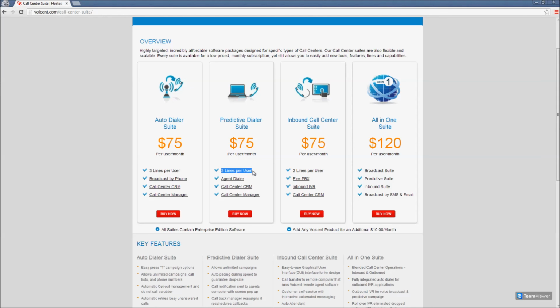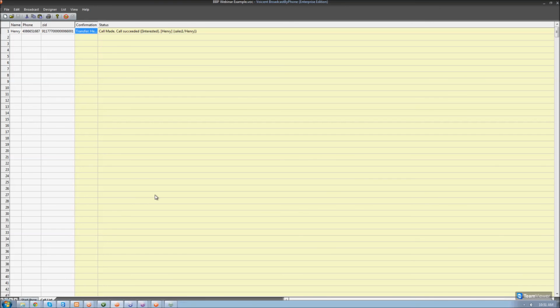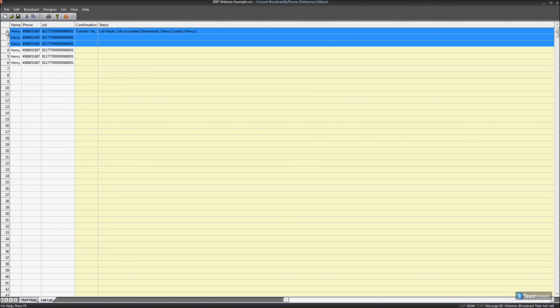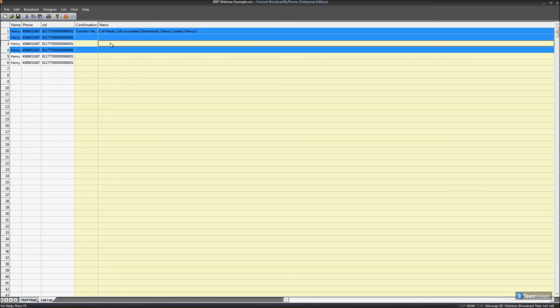You can open up 3 broadcast by phones, each with 1 phone line, or you can have 1 broadcast by phone that can have 3 phone lines. So if I have records here, if I had a 3-line system, it would call these 3 records at the exact same time. And then once it's done with 1, it starts this one. So what it basically means is you can only have 3 at a time.